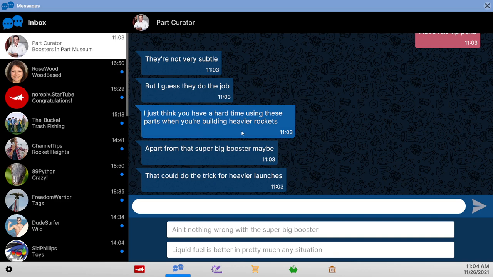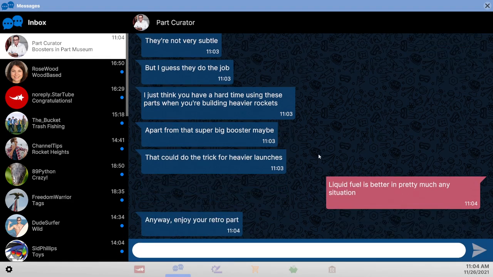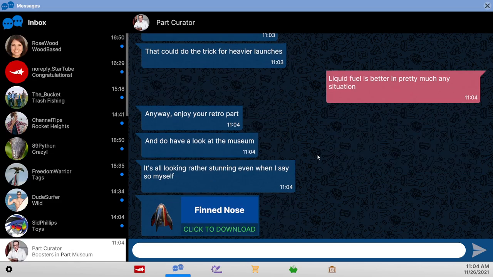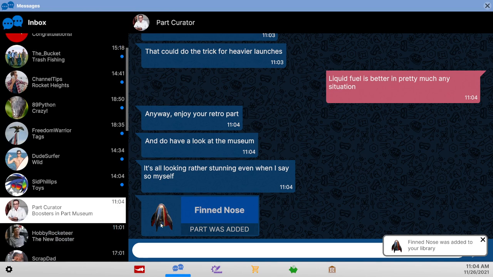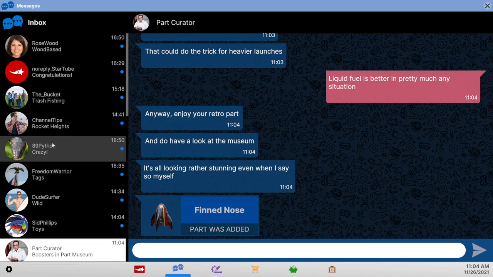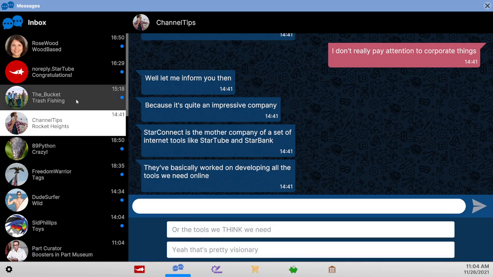Hard time using these parts when you're building heavier rockets, except for the super big booster. Liquid fuel is better in pretty much any situation. It is. I don't want... Oh! Fin knows! Well, okay. I forgive you for taking my time, but I actually don't want fins on the nose. Does anybody want fins on the nose? Maybe as a payload thing. I don't know. Alright, let's fish. Who knows?